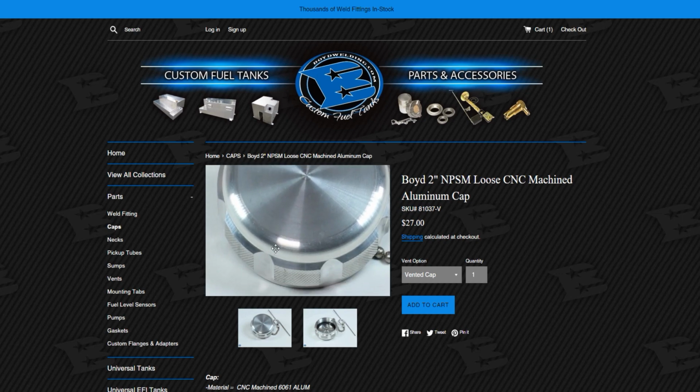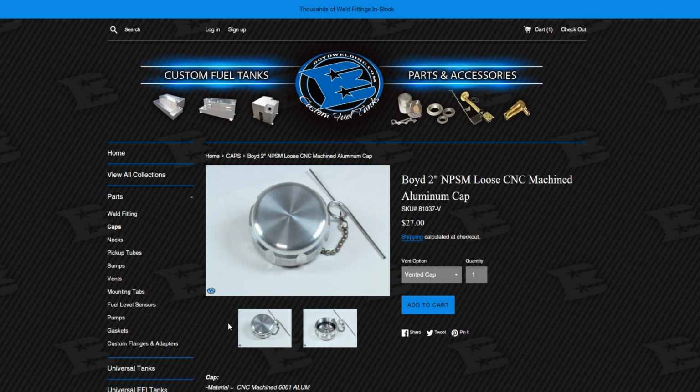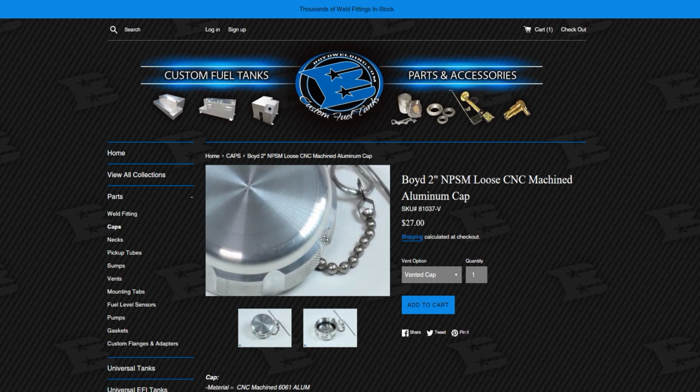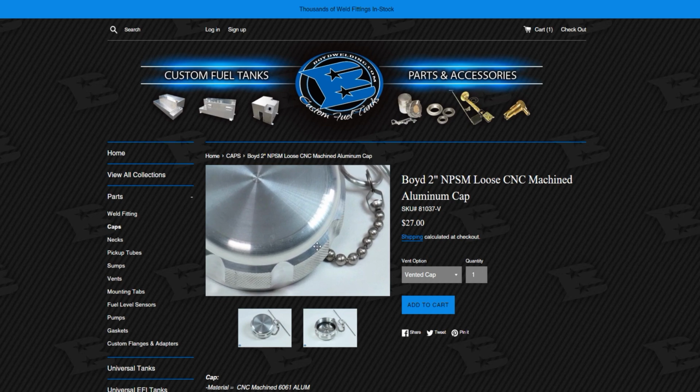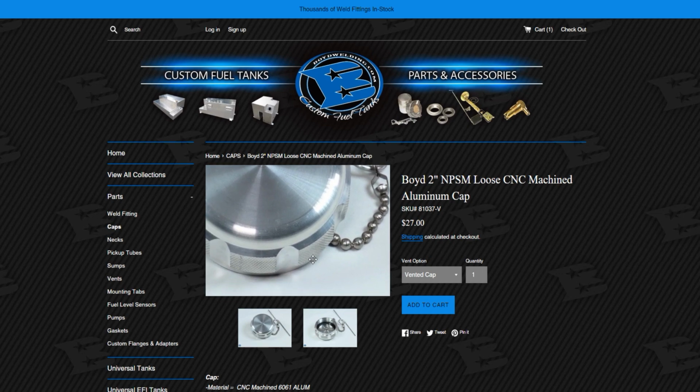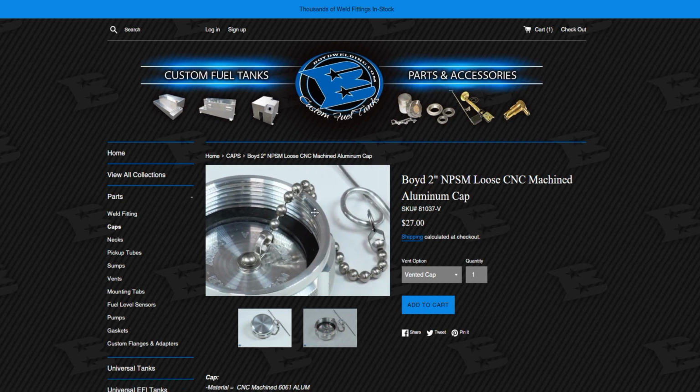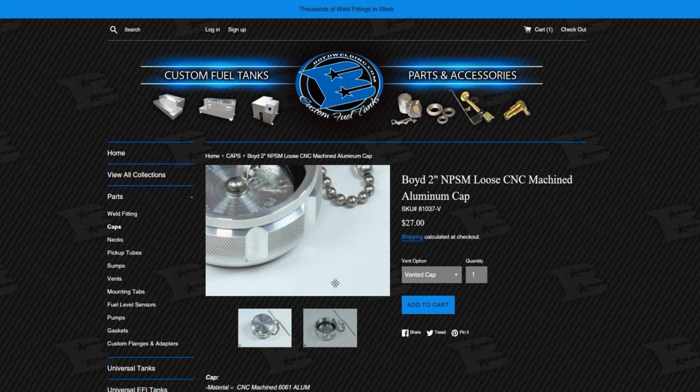The first thing that you'll notice is that we have really clear pictures, and you can hover over top of it. If you're on mobile, you can just pinch to zoom. But if you're on PC, you can just hover over top. You can switch between them and zoom in and see what it looks like.